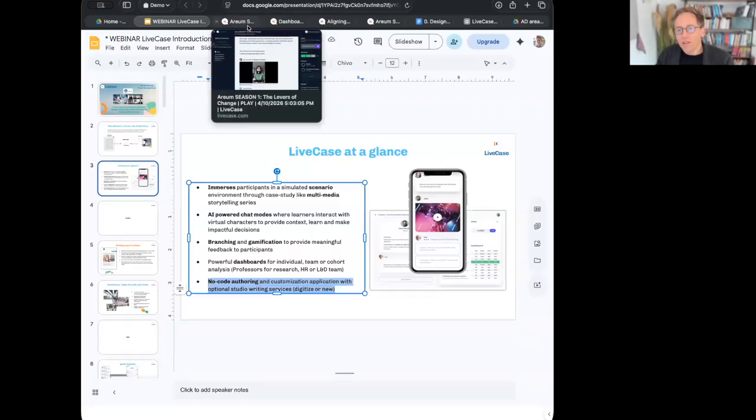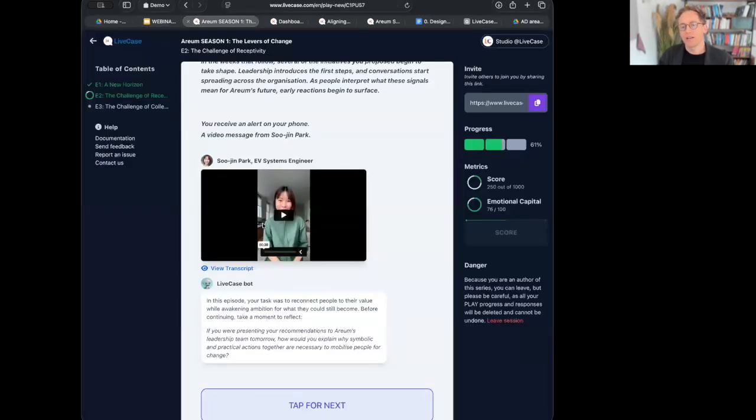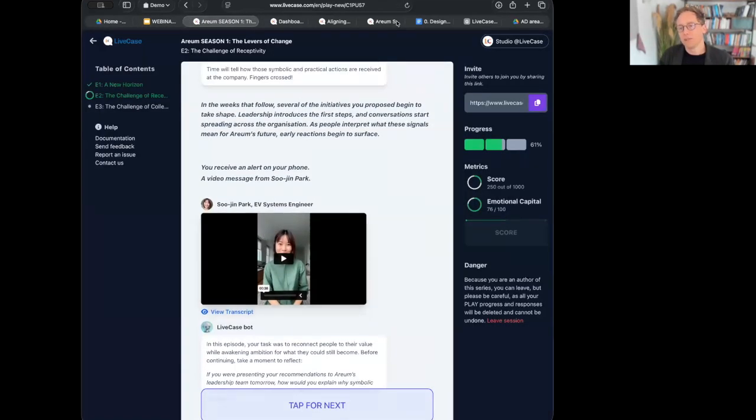Now, it's all great in theory, so now I'll just show you a little bit what it looks like. I'll show you first a student experience or learner experience. So here I'm on the learner view. You'll notice that it's basically a website.